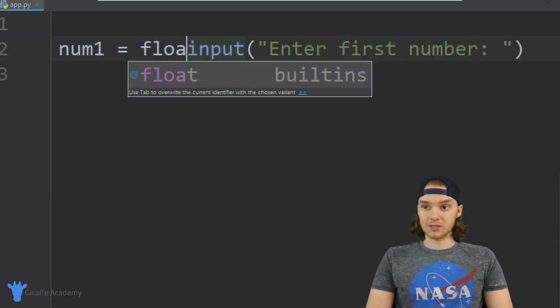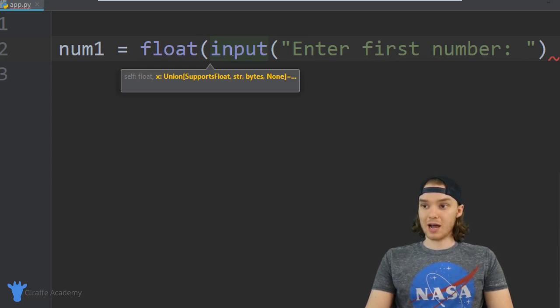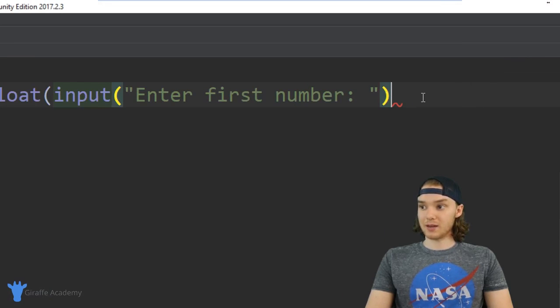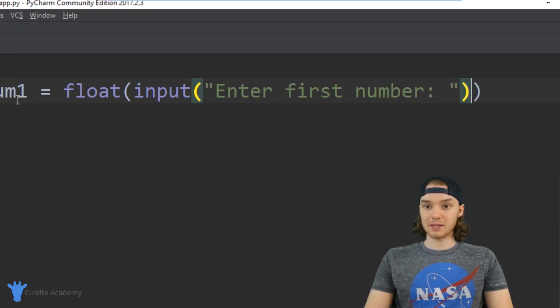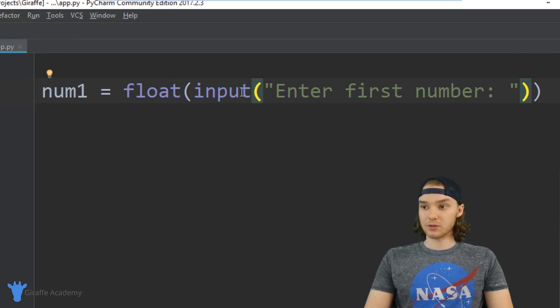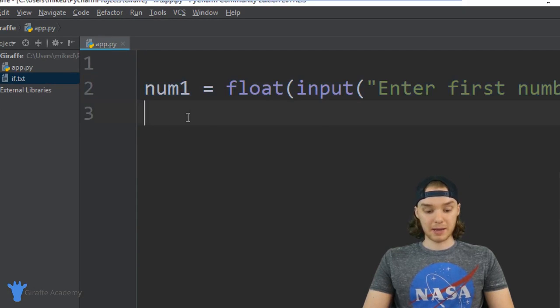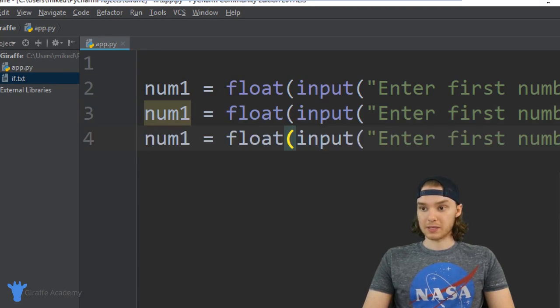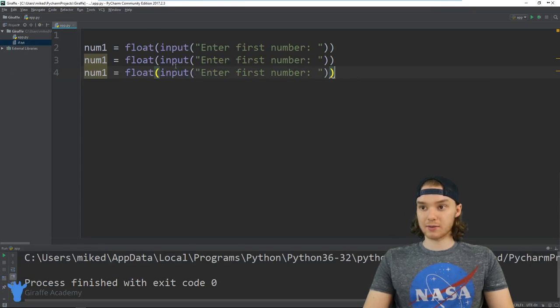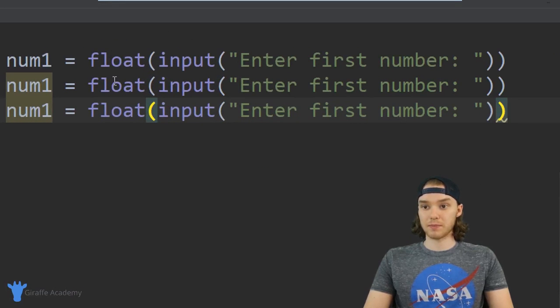So what I can do is I can actually say float, and I can surround this entire input with parentheses. And now what this is going to do is it's going to immediately convert whatever the user inputs into a float. Now that's going to mean that they're going to have to insert a number, otherwise we'll get an error. But for the most part, this should work out for us. So I'm actually just gonna copy this and paste it over here, and we'll paste it one more time. So we're basically just trying to get three pieces of input from the user.